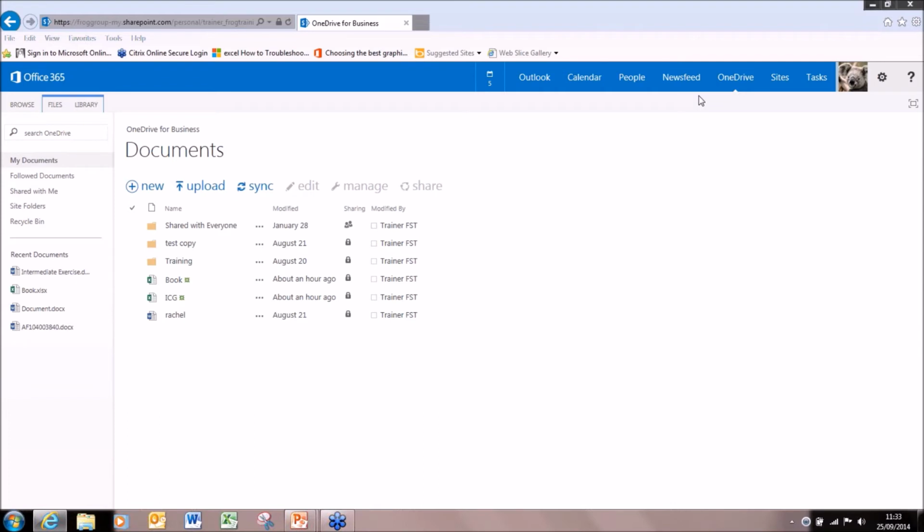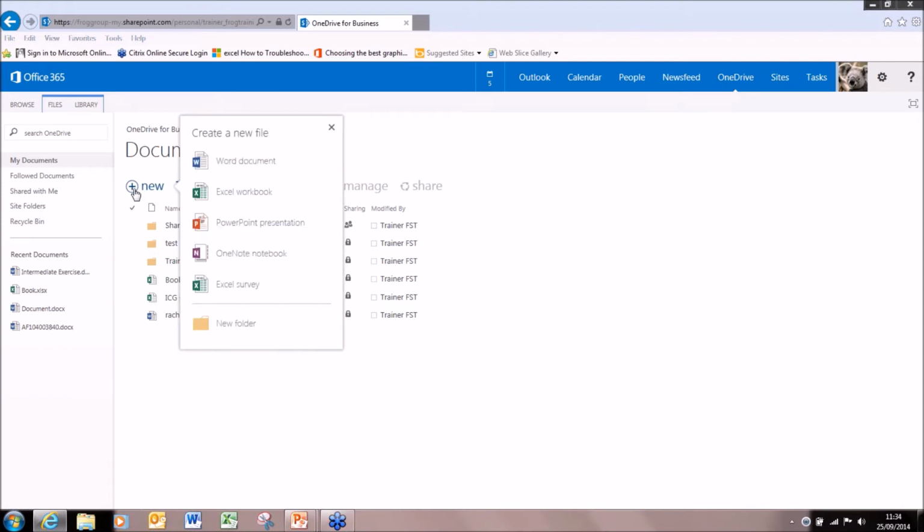It used to be known as SkyDrive, but then there was a big legal battle with Sky, and Microsoft had to change it to OneDrive. And this is where you can create documents, share them with other people, and work on it on an iPad, on a tablet, and so on. And very easily you can just create documents here. So if I just click on New, I can create a Word document.